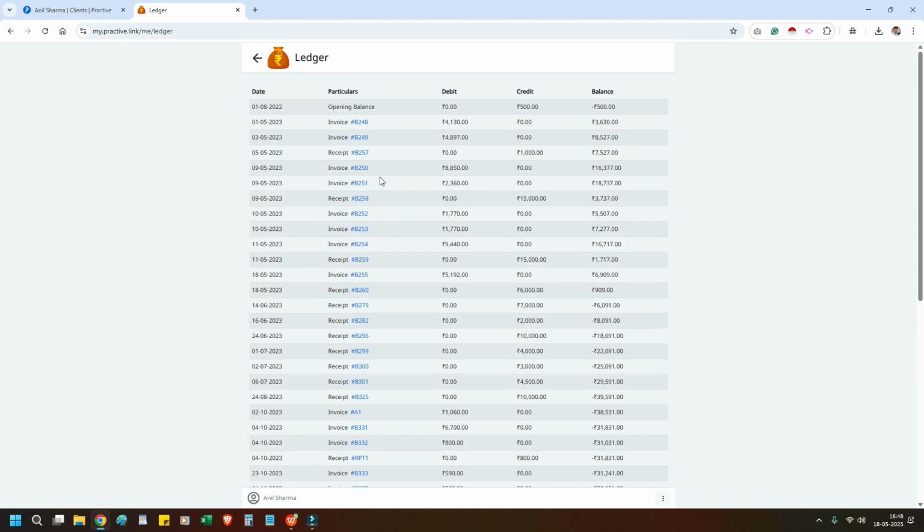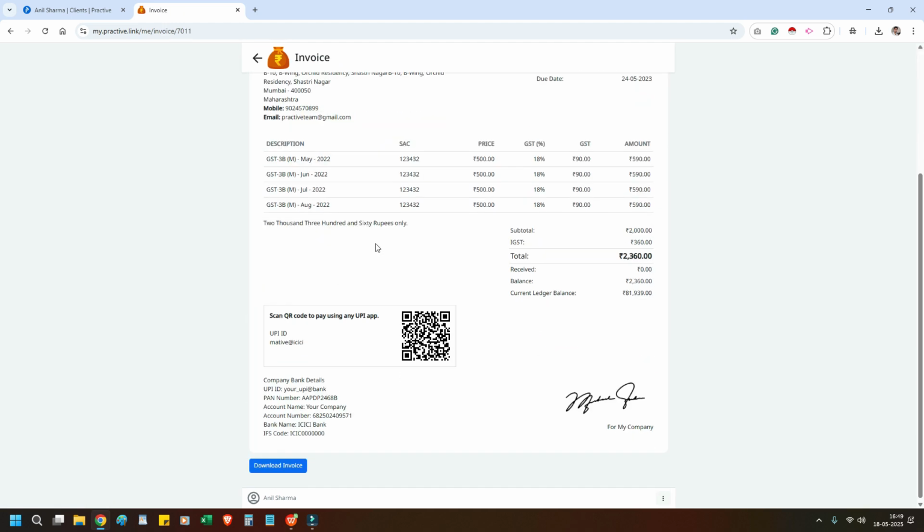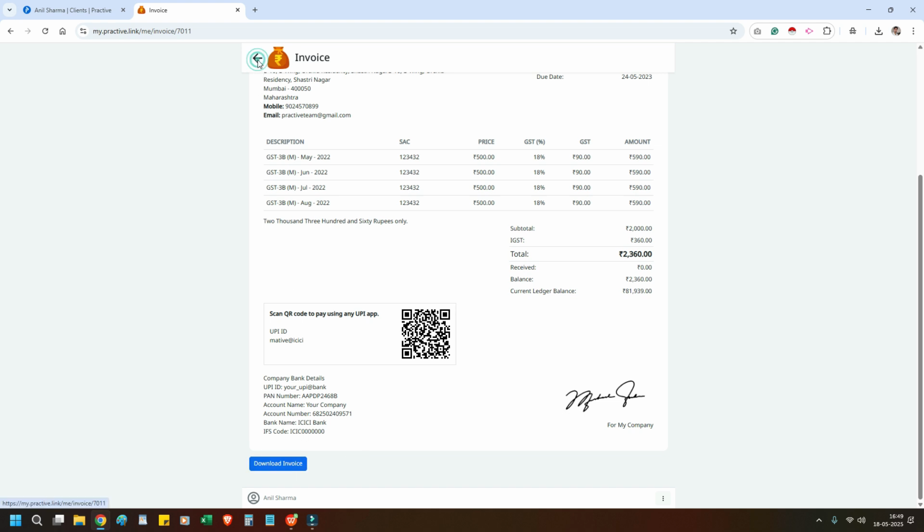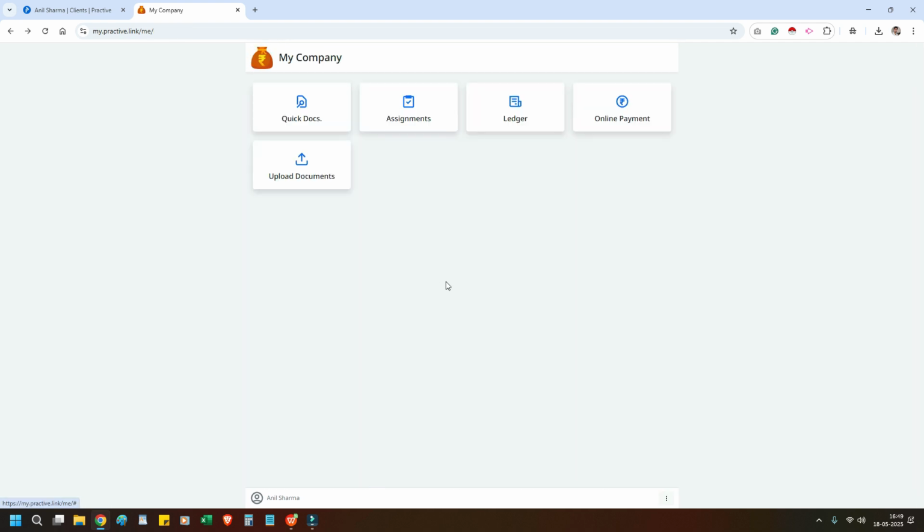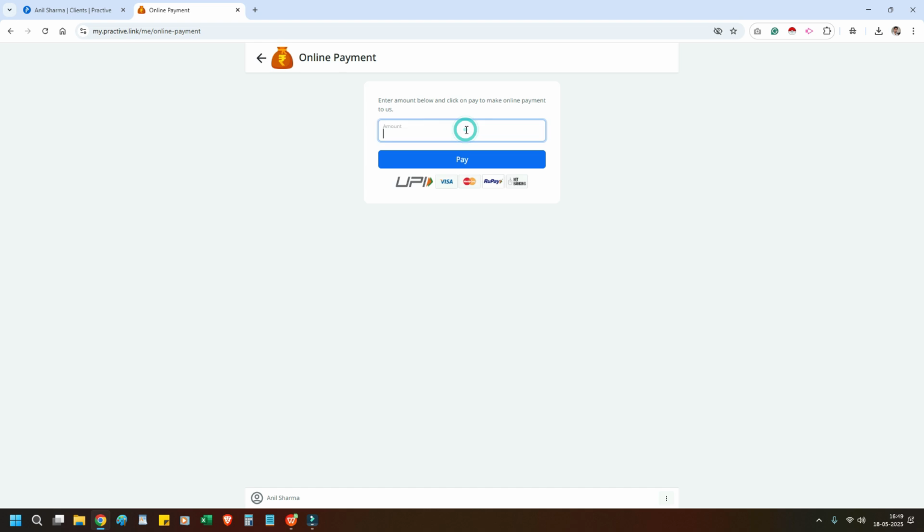In the ledger they can find their invoices and receipts. Also they can open and download the invoice. And if you have configured your payment gateway, the client can pay you online, and a receipt will be auto generated in your dashboard with the selected payment mode of the payment gateway.